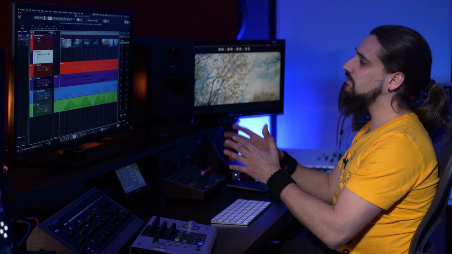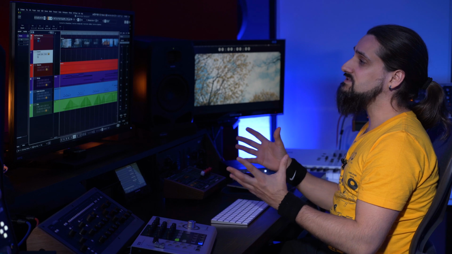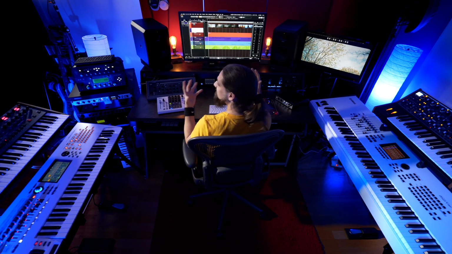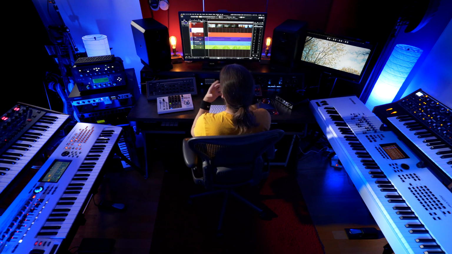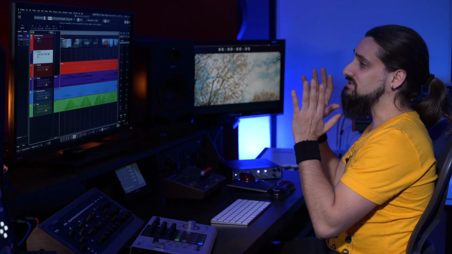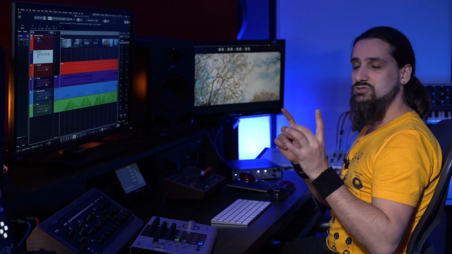Let's say I'm scoring this film and the director asks me to listen to the music that I've done at the beginning of the film until the titles fade out. So instead of exporting the whole film, which would be cumbersome and I would have to send a lot of data to my director, I can just select the portion of the film that the director is interested in and I can export just that. So let me show you how you do that.